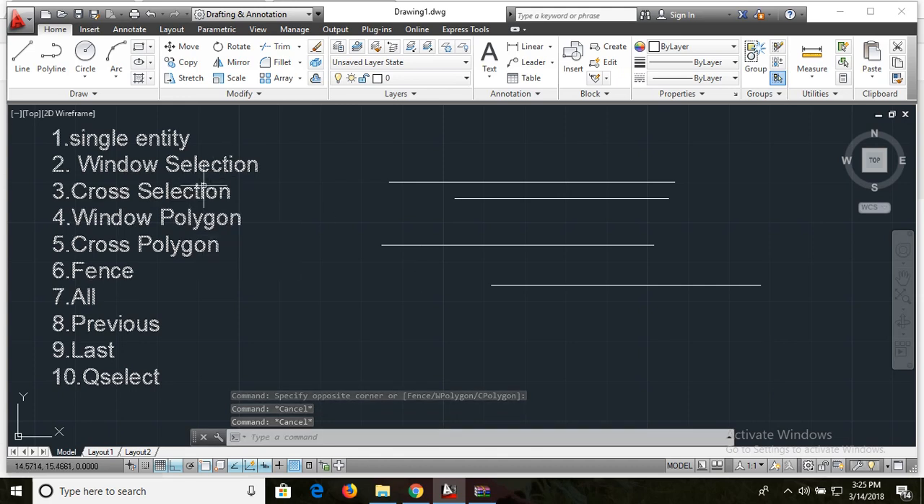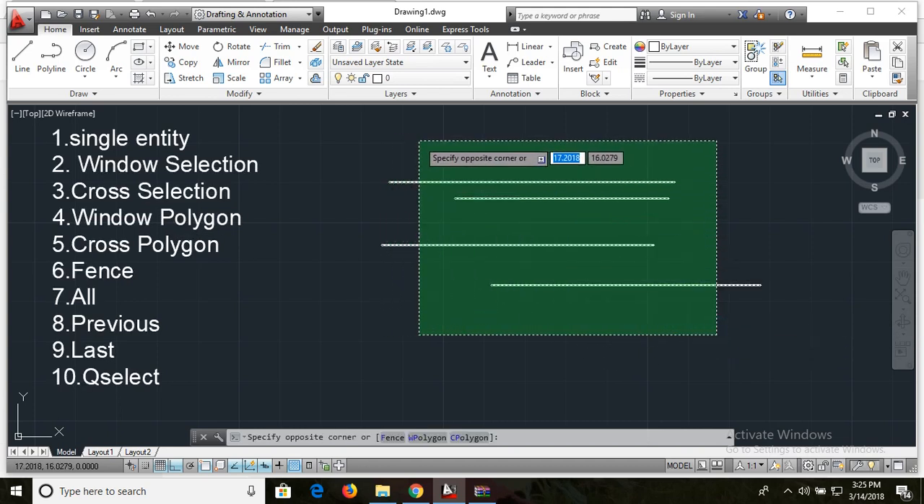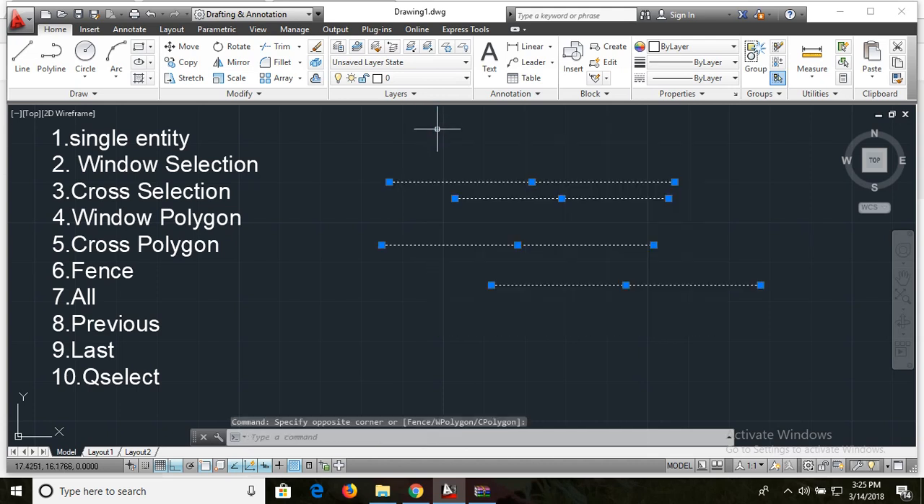Now let us move to the cross selection. You can observe that the window selection has a blue color. The cross selection is the reverse of the window selection: it starts from the bottom and ends at the top. Here, when I click, all objects are selected. Why? Because the cross selection does not require the total object to be inside the selection. It only requires that some part of the object is inside the selection, or the object touches the selection. That is called cross selection, and it is shown in green color.